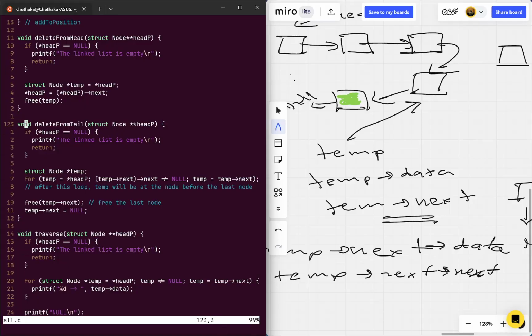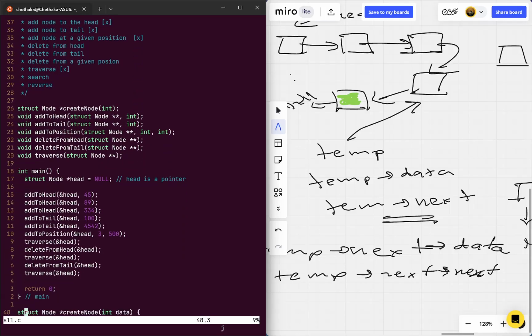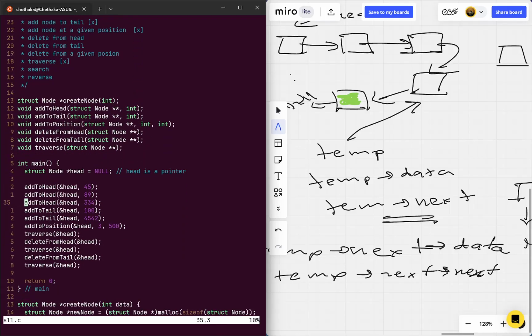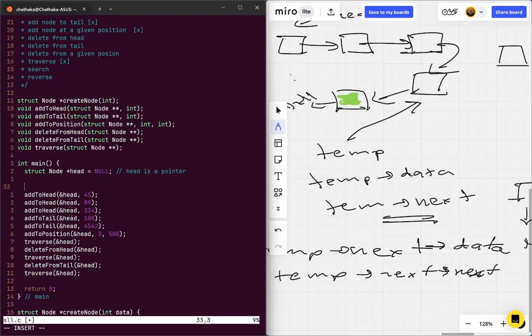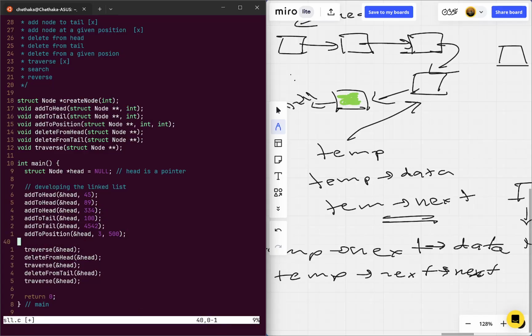Okay, so over here I have this delete from tail function. So I'll go through this again. Let's execute this function and see how it's gonna go. So over here, let's call it developing the linked list. In these ones, I create the linked list. I add from head in these three instances, I add from tail, and then I add from a position as well. And then I traverse the linked list to see whether it's created properly.